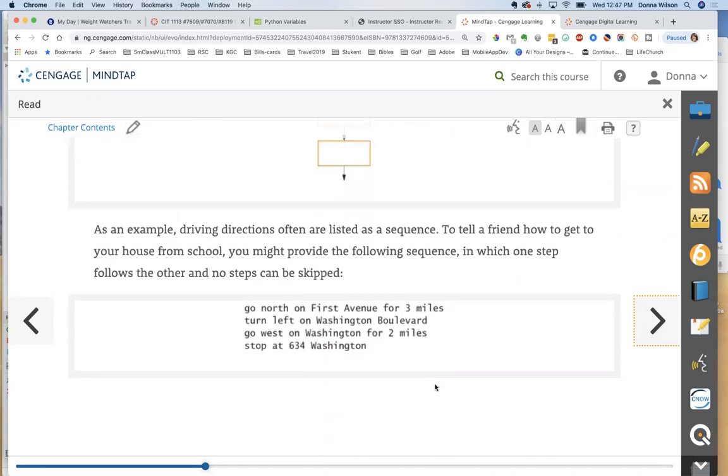That's sequential. You may think that you have to do sequential structure with numbers, but it's not always numbers. Like when you give somebody directions to your house address, 634 Washington, or if you look on your navigation, the list of instructions to get somewhere. That is a logical sequence of steps because you can't do them out of order or you wouldn't get there, right? So it's by sequence. These would be in the boxes up there. Go north on First Avenue for 3 miles. Turn left on Washington Boulevard. Go west on Washington for 2 miles and stop at 634 Washington. So that's straight sequential steps to get somewhere.